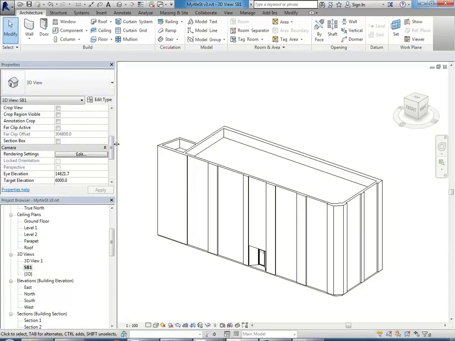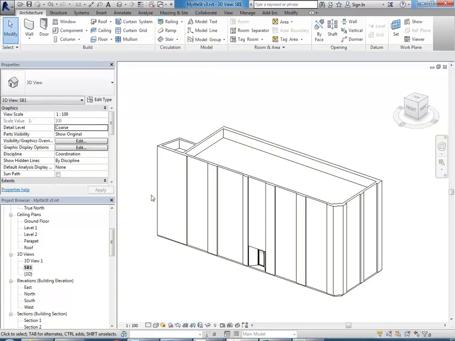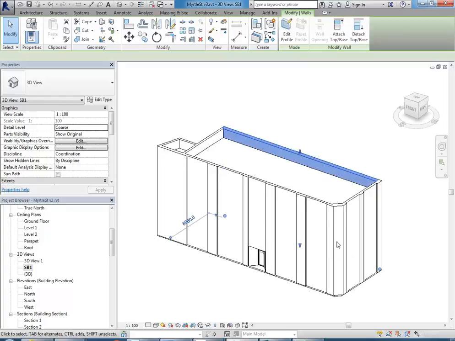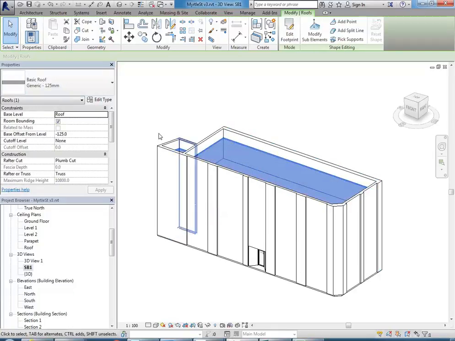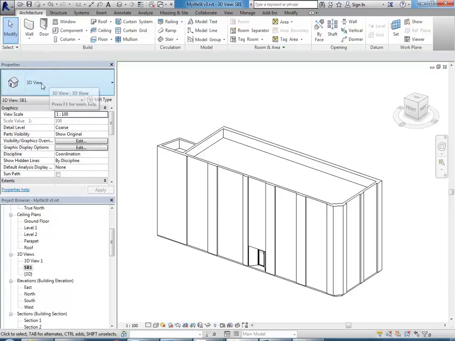So again, in this section box or SB1 view that I've created, I'm going to make sure I can get to view properties. Do you know how to get to view properties, firstly? When you select something, say a wall, you'll see its properties in your properties palette: basic wall, existing 540mm wall. If I select this object, I can see the properties for that roof. If there's nothing selected, then you'll see the properties for your view.